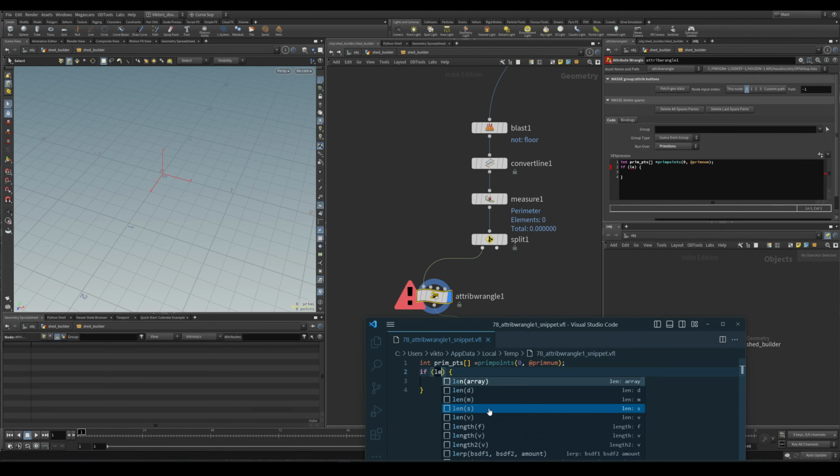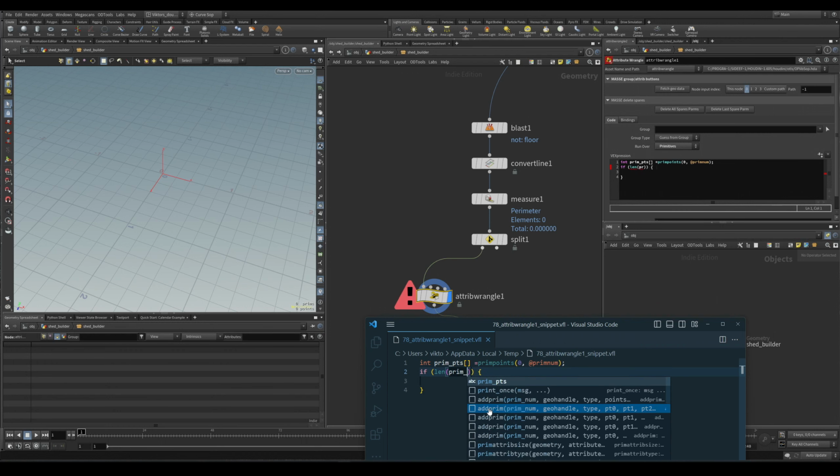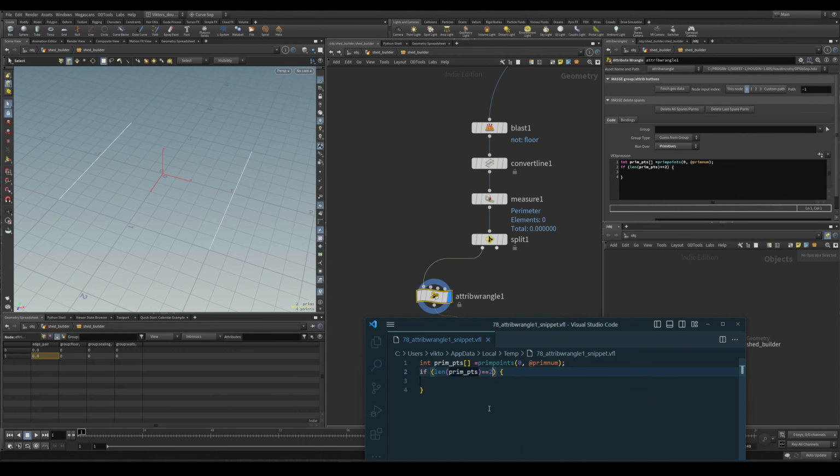So if the length of the prim PTs equals 2, then we want to do something, because this method only is going to work if there are 2 points in each primitive. It's just going to save us some headache if we are putting in geometry that is not applicable for this method.